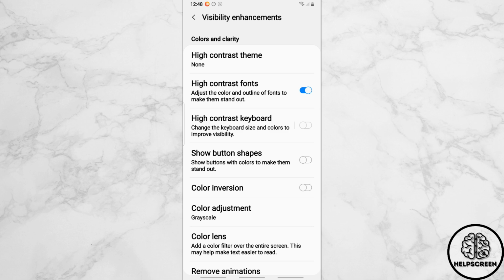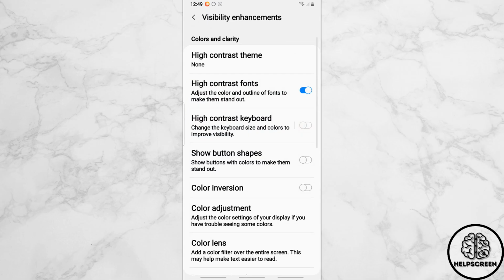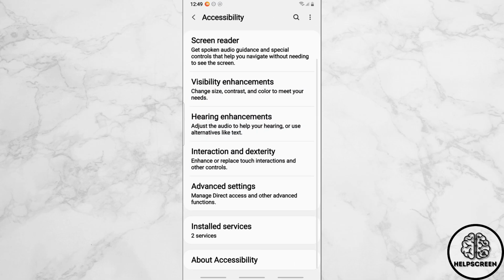So from here, I have a color adjustment over here. So tap on it and make sure to turn this off in order for you to get it back to normal. So pretty much guys, when it comes to the accessibility, it will be different depending on your Android device.